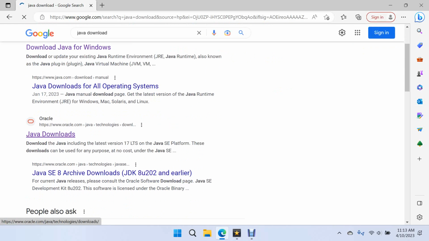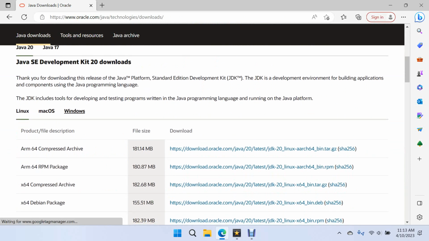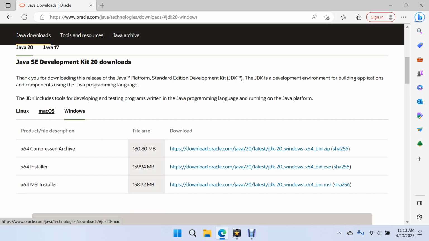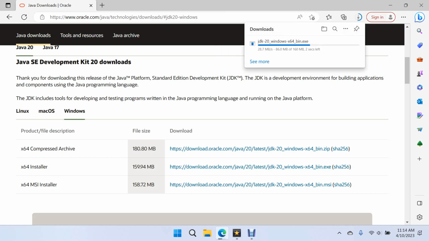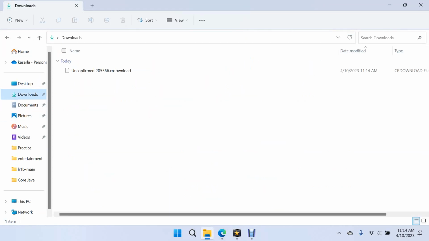So go to Oracle Java downloads. My system is Windows, so I'm going to the option Windows. According to your operating system, you can select the respective tab. For Windows, click on the x64 installer, this URL. Click on this URL, the download will get started. So you can see that the download is getting started and the download is completed.